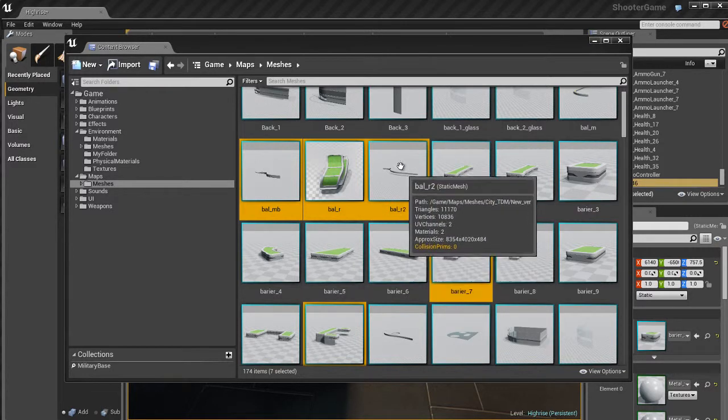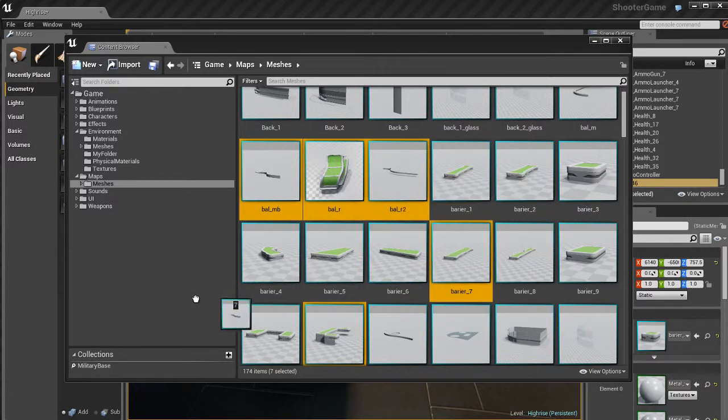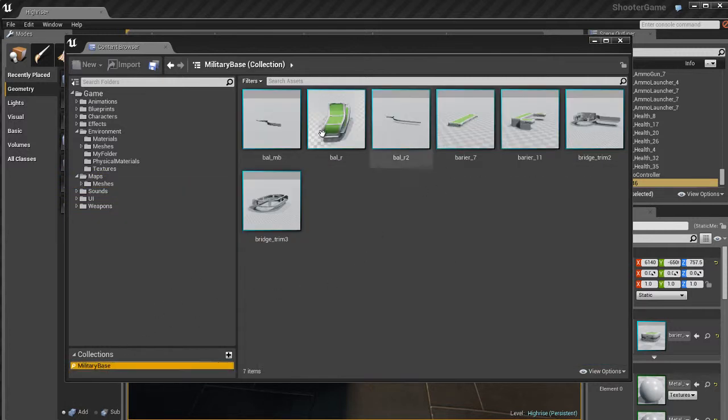Collections make things easier because I can go to a folder, for example, and say, well, I like the way this guy looks. This one, this one, this one, maybe this one. So I'll select a few of these, say this piece, and this piece. These pieces are great for military base type levels. So what I can do is I can take these items, drag and drop them on top of this new collection, and that's it. It tells me that I added 7 assets. So now if I click on military base, you'll notice that I have all these different assets in here.